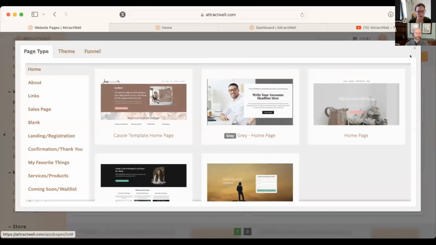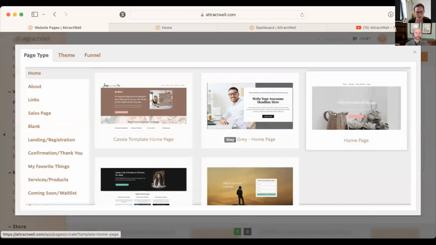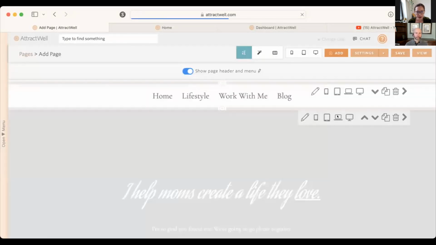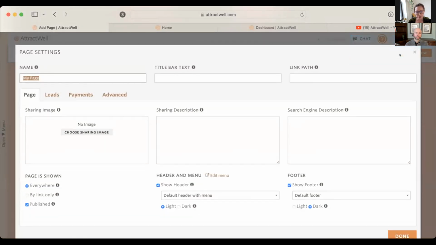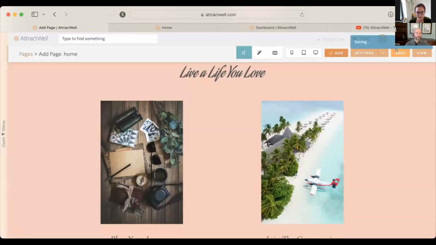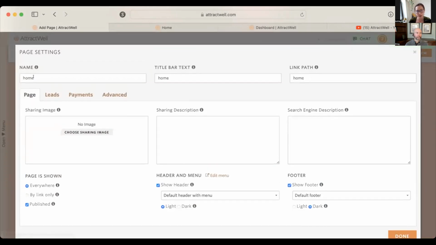So we could probably repeat that problem here if we just go to add page, and I'll use this one. I could go in and make all kinds of changes, but if I hit save, it brings you here because we don't have the name, title bar text, link path. We don't have this set up. So if we set this up, I'm going to call this home, and we hit done and we save it, now it saves, right? So it's very likely that what happened here was that the page hadn't been named yet.